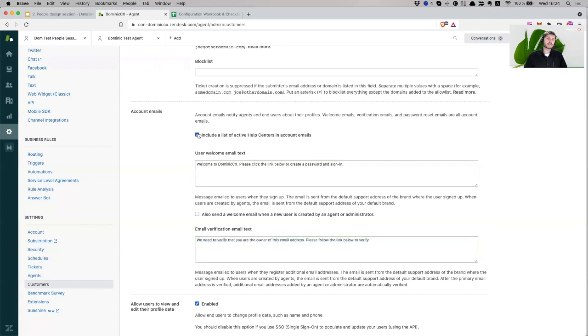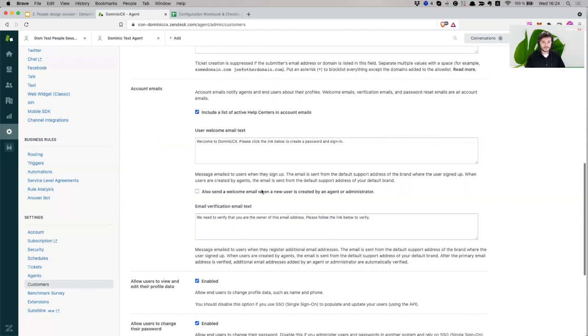This is worth having activated when I have multiple brands. For example, when I create a new user and I don't necessarily ask them to register an account, I also follow up and ask them in that welcome email which one of these accounts they would like to create a password and sign in for.